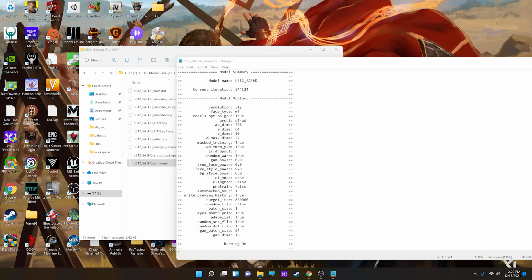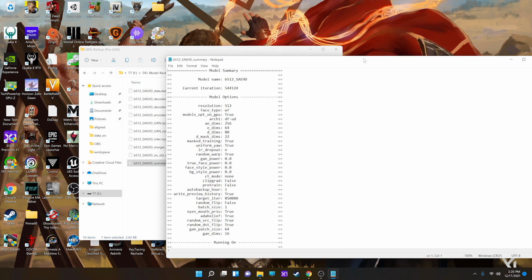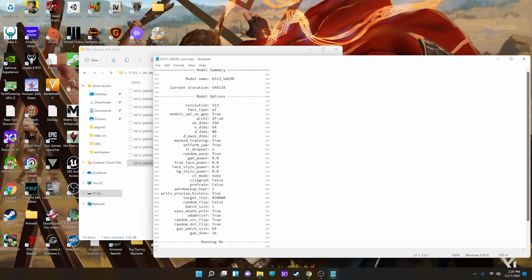So to recap, the order of operations for making a deepfake is you start off by choosing your resolution, picking your whole face, all these different settings you're going to go with, dimensions as we talked about, mask training on, and pick whether or not you want the yaw setting on or off, depending on if you have a lot of side profile images of the person.